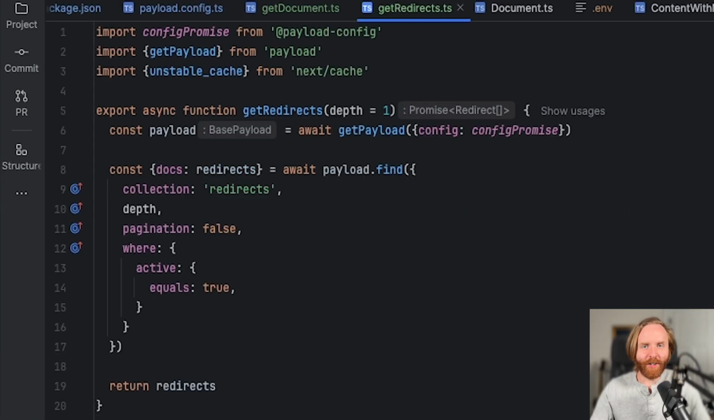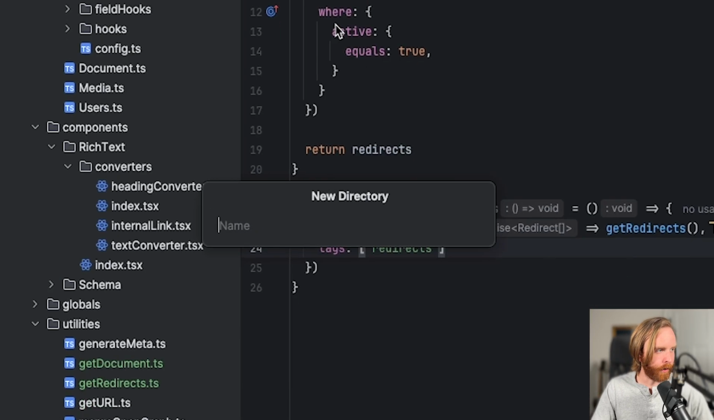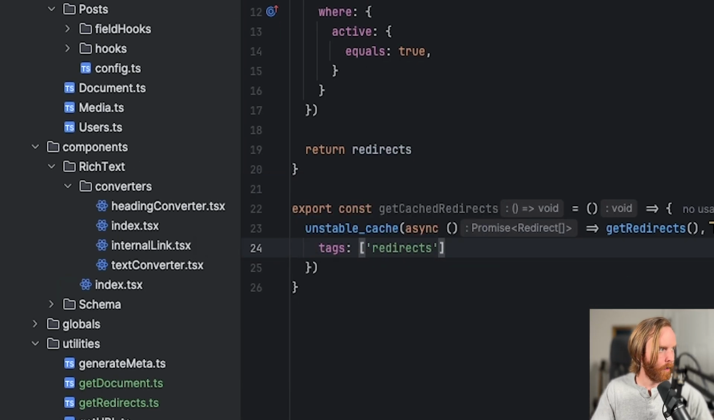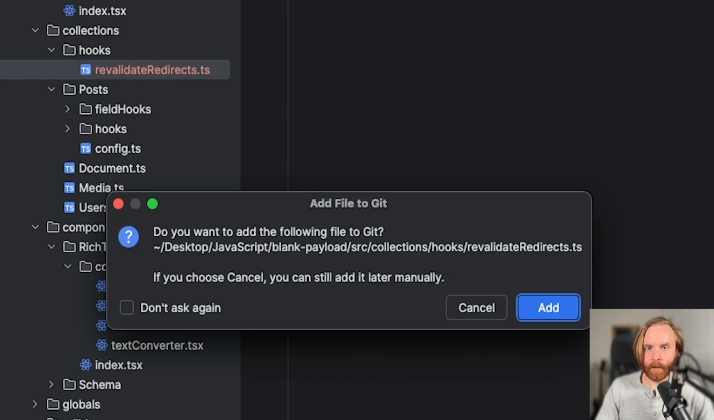Now let's move on to the hook we need to create. Since we're planning on using SSG for our website, we need a way to purge our cache and revalidate the redirects when they're created or edited. That's where our revalidateRedirects.ts file will come into play. In our collections directory, we'll add a new directory called hooks, and we'll create a new TypeScript file called revalidateRedirects.ts. This is the file we'll use to revalidate our redirects after a change has taken place.